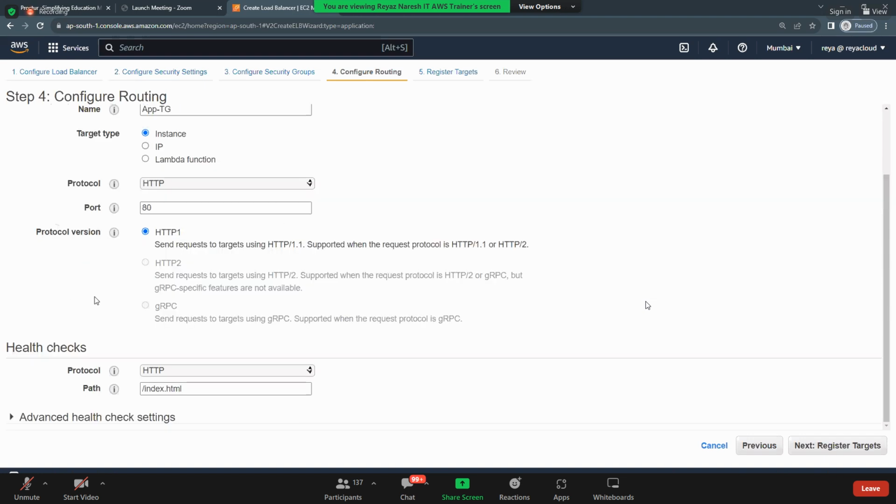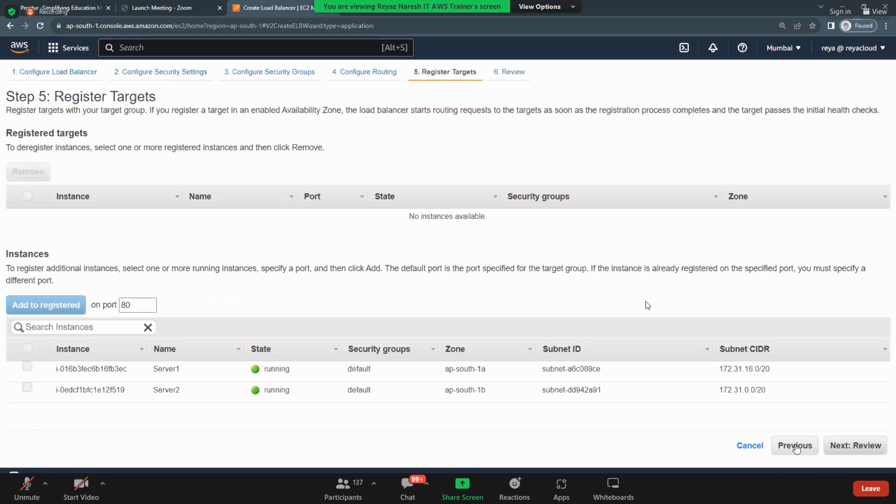Okay. So now is it clear? Step number 4. Now click on next, register targets. Click on register targets. So guys, here we just created a target group. Inside the target group, we need to keep the targets. Now, what are those targets here? Server 1 and server 2. Select server 1, server 2.